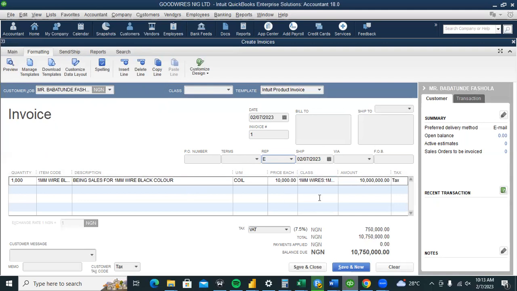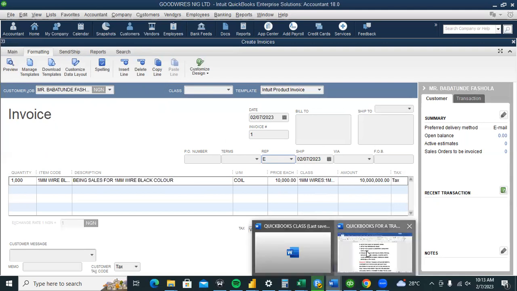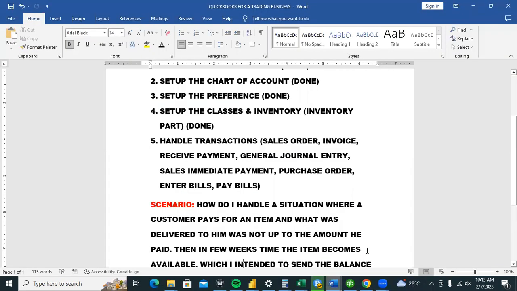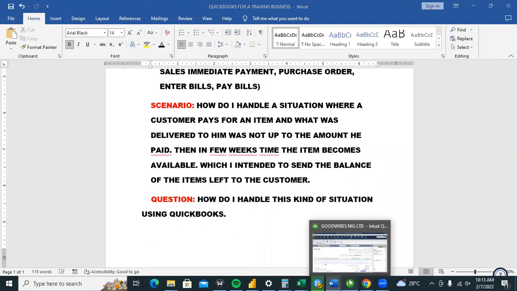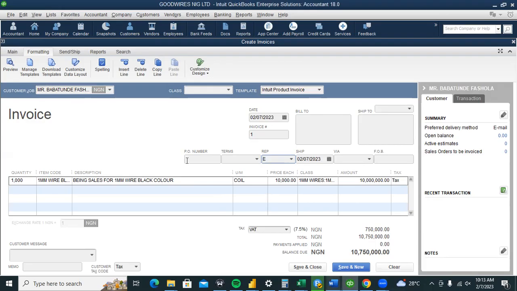But now we are concerned about the scenario where, let me go to the question. The question says: how do I handle a situation where a customer pays for an item, and what was delivered to him was not up to the amount he paid? Then in a few weeks' time, the item becomes available, and I intend to send the balance to him. How do I go about that? This is what you're going to do. Let's say he wants to purchase 1,000 quantity. Good.